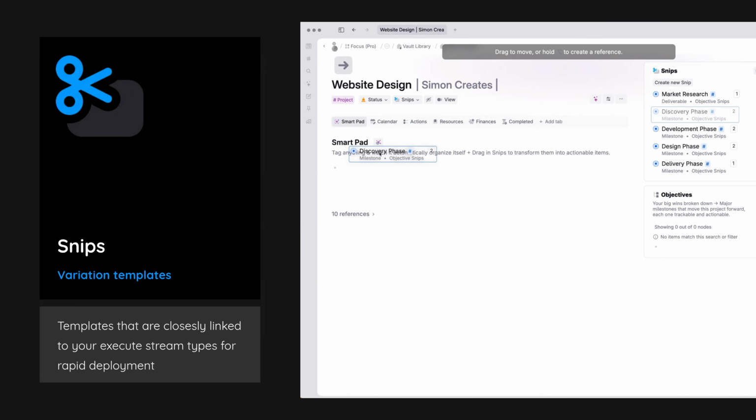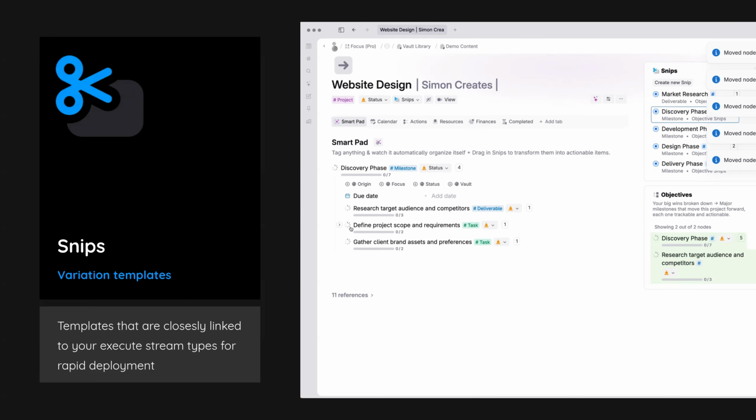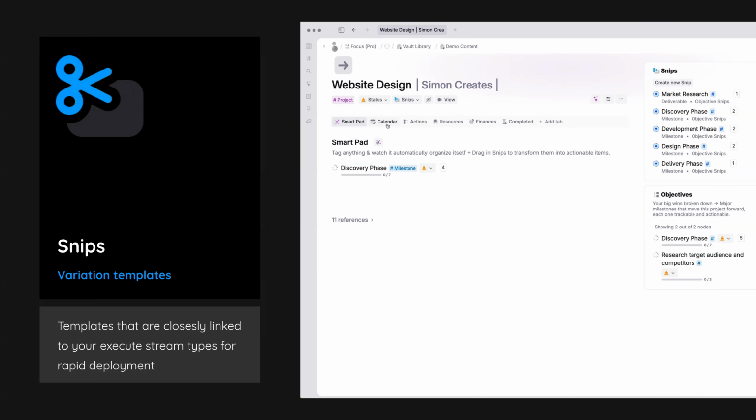Snips are templates that are separate from your super tags, and they are worked in pair with the smart pad. They are used for rapid deployment of quick execution tasks and objectives, and they can create project structures in minutes.